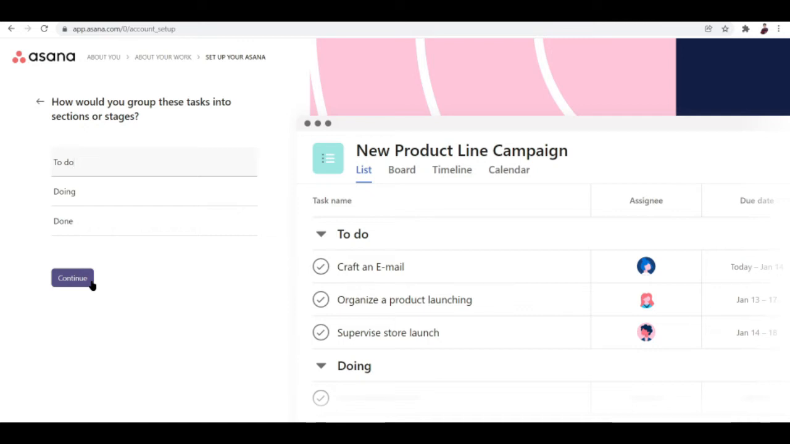And it asks how you would group these tasks into sections or stages. So automatically you can see here three stages, which are to do, doing, and done, but you can change this to whatever you want to call the stages of your work, or to whatever words best fit the type of work that you do.